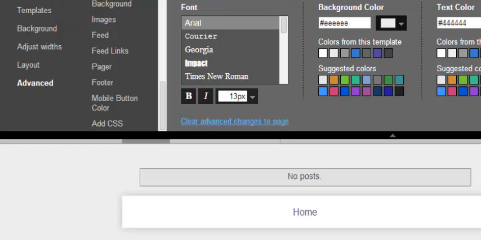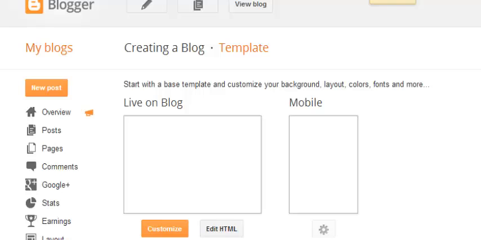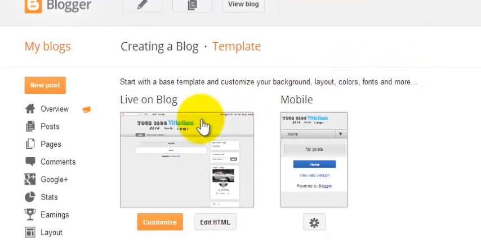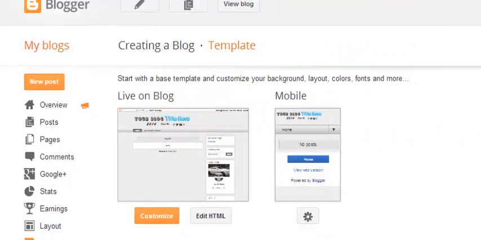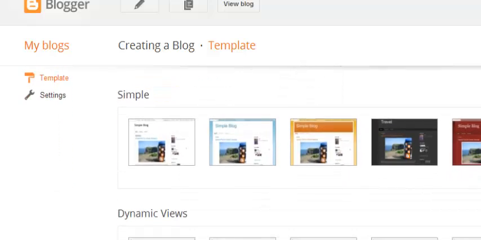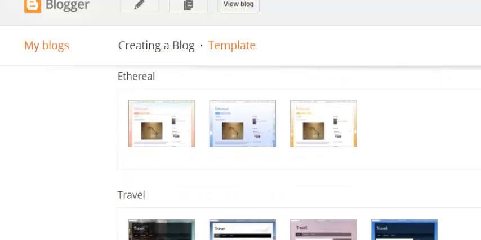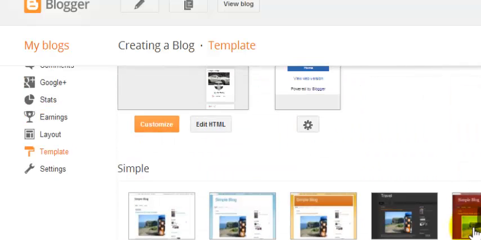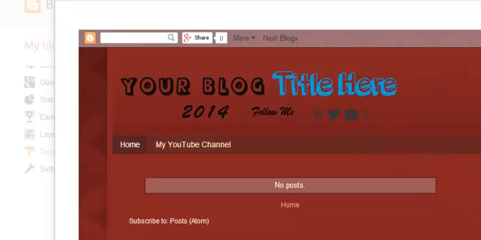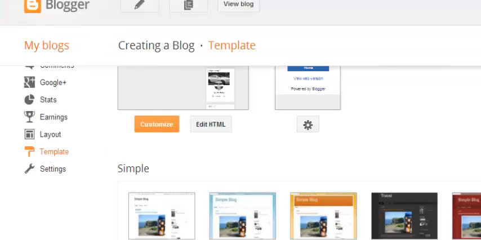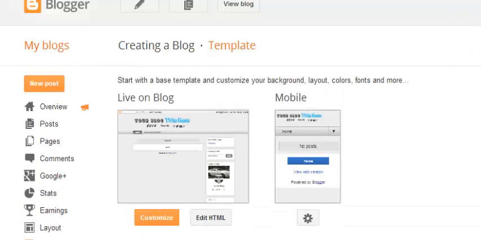So what we're going to do is go back to Blogger. Okay, and this is our live blog. And you can see here this is under template, and you can basically select any of these templates if you'd like. Hover over it, and you could do a preview of what it would look like, instead of changing it and going back. Okay, so that's the basics on the layout and the template. And now let's go to settings.